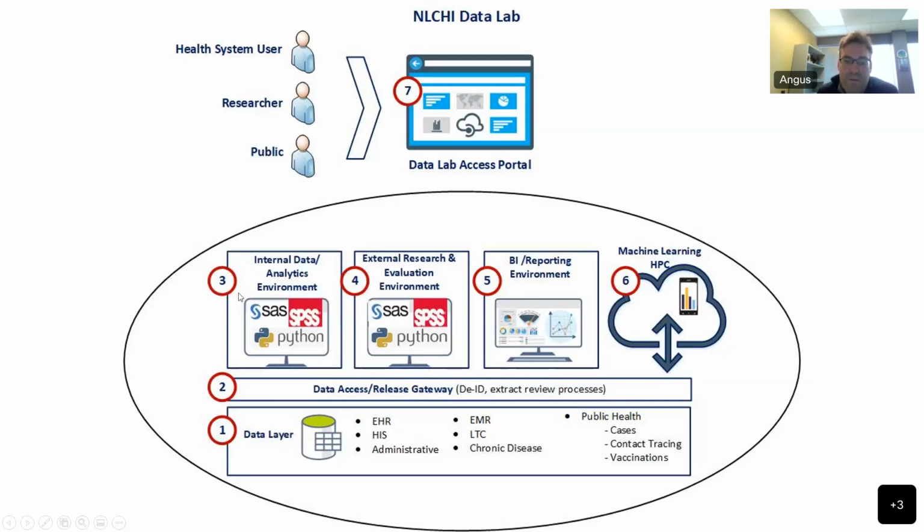On the far left, number 3, we have our internal data and analytics environment. This is a secure data space, and it's very similar to number 4, the external research and evaluation environment. They both utilize VDI, virtual desktop infrastructure, and house similar statistical and analytical software. So we have SAS, SPSS, Python, and other software applications available for use.